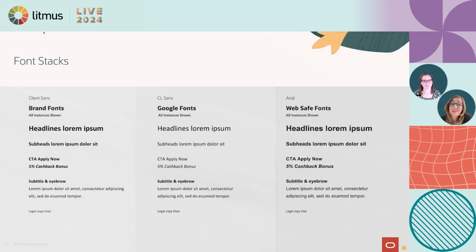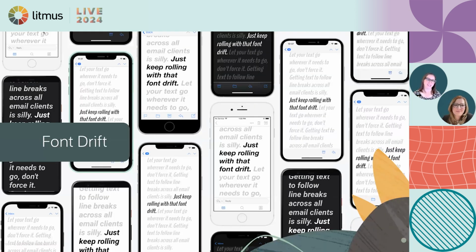And so I understand that all these fonts will have different widths sometimes, and that causes a problem with font drift. So Sarah, can you talk a little bit about that? Absolutely. So font drift is essentially expecting that this text is going to free flow in these text boxes, right?